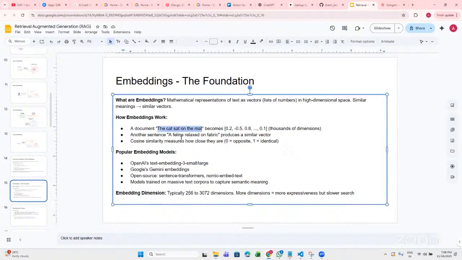"Cat sat on the mat" and "a feline relaxed on fabric" both have similar meanings, correct? So the embedding model makes sure that the vectors are almost similar. That's its job. Now, cosine similarity measures how close they are: are they opposite, 0, or identical, 1? The closer they are, the better, because that is what comes out of the vector database.